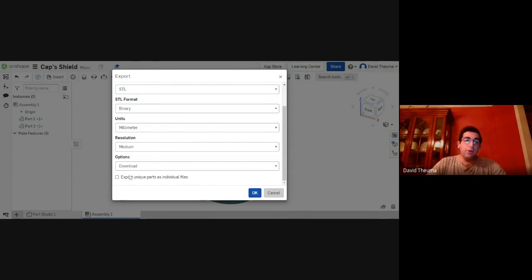And one important note, you do not want to export unique parts as individual files, because you want the two parts to merge into one as you export it. Then you can hit OK when you're done. And then submit it to the 3D printing, and you'll see it in about 2 weeks.